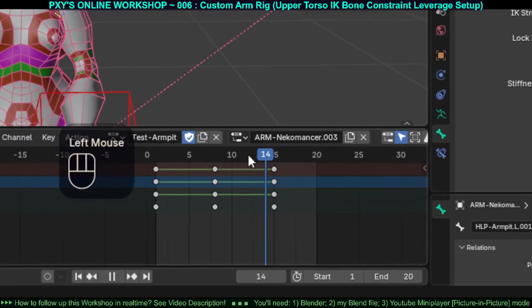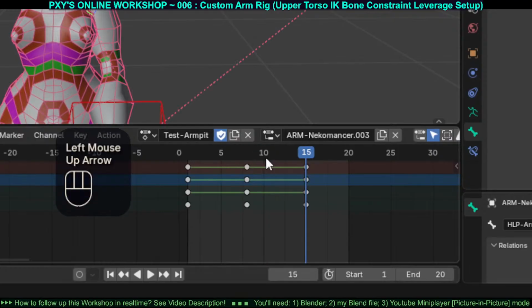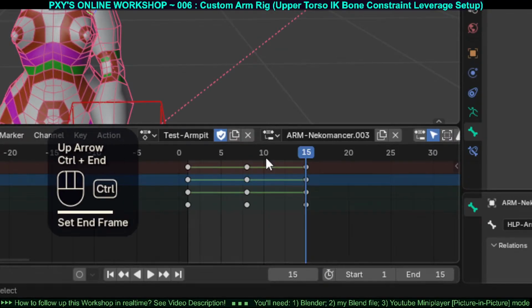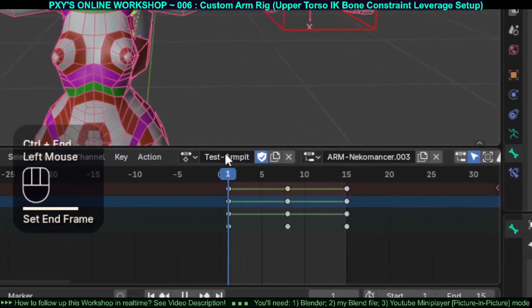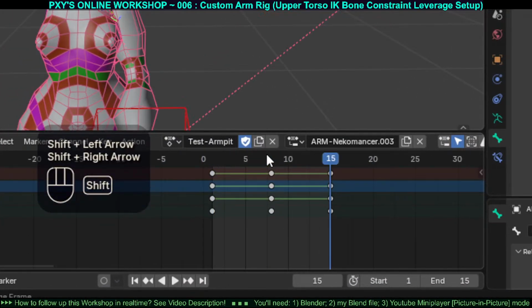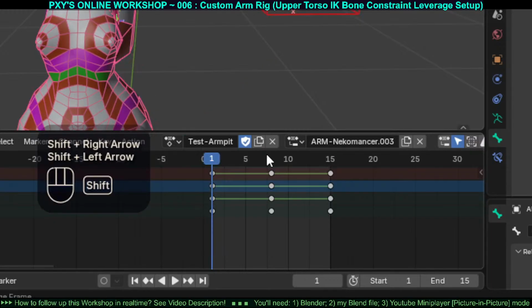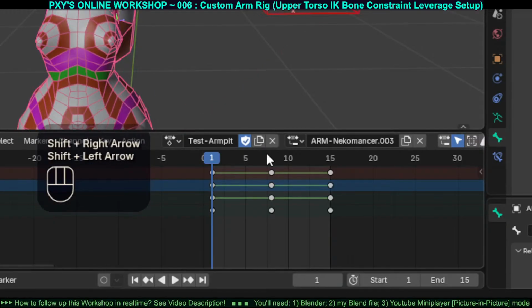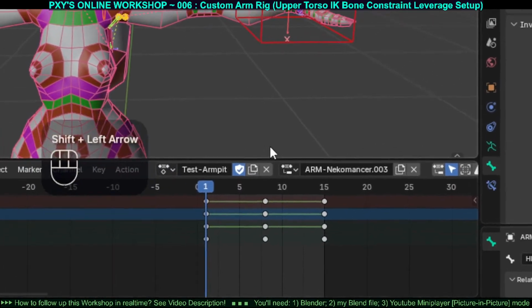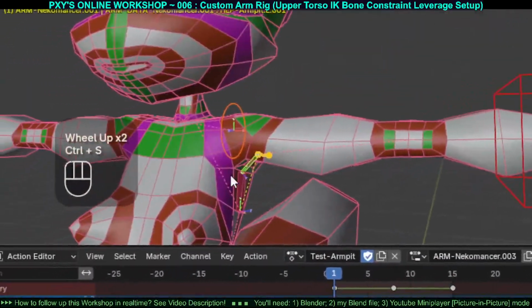So in here we drag here, actually up and down arrow here to navigate between keyframes, control and here, and there we go. So now we can easily make this test, and shift left or shift right on the timeline here to go to the very beginning and the very end. Okay, let's go to the very beginning. Now we're gonna go here.